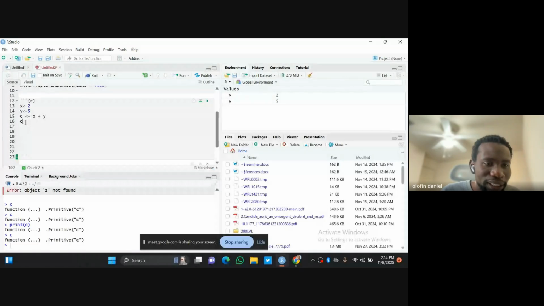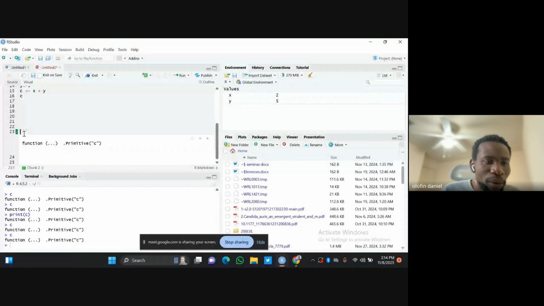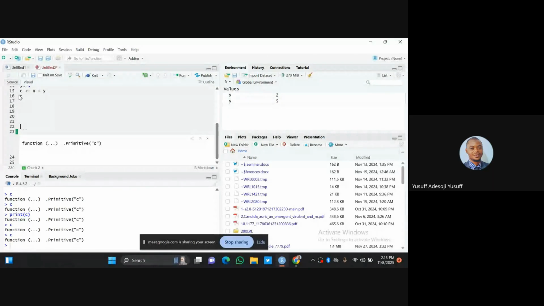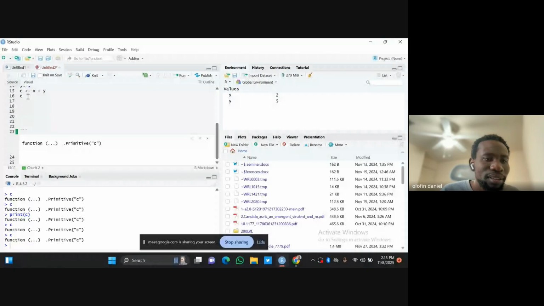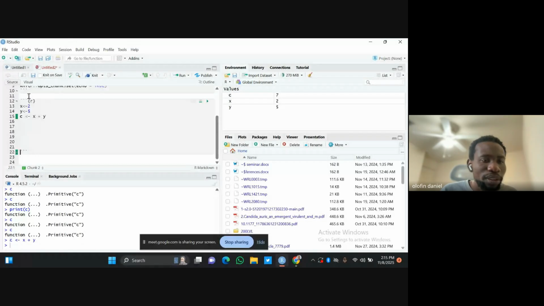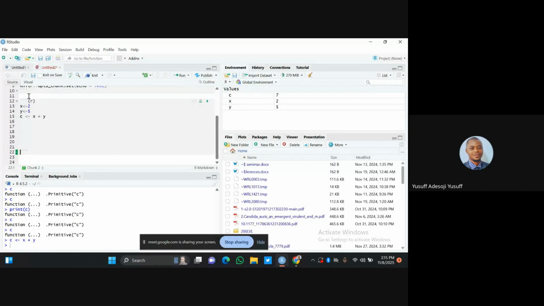Can you run it again? No, go back. Run that line of code first before running the C. I should run this first? Exactly, before running the C. You've not run it. Yeah, can you see it displays? Okay.